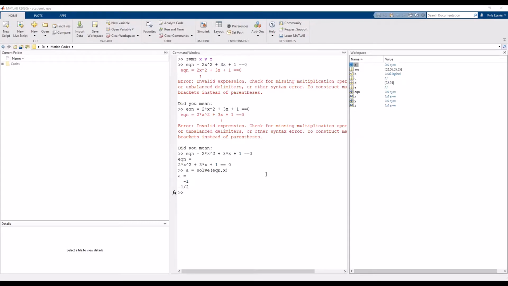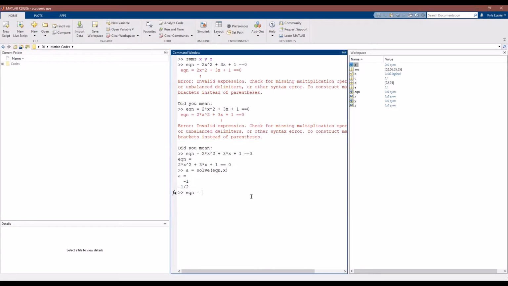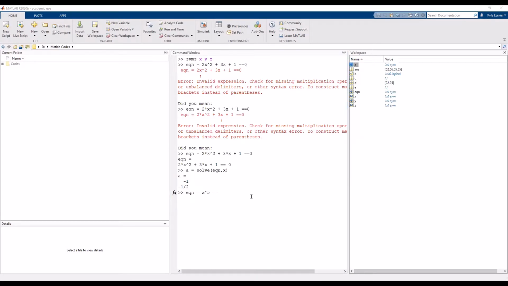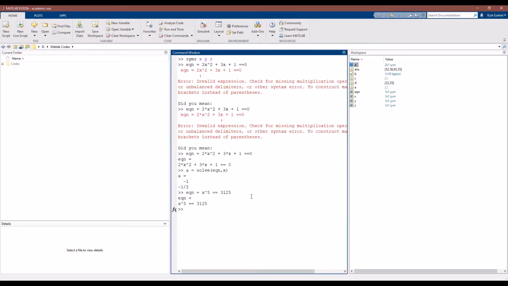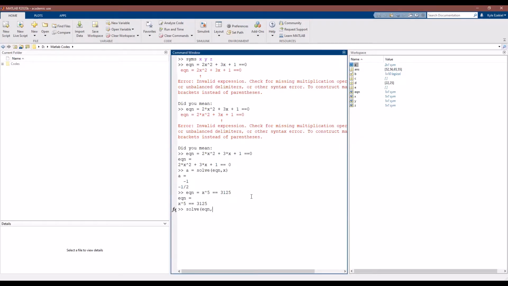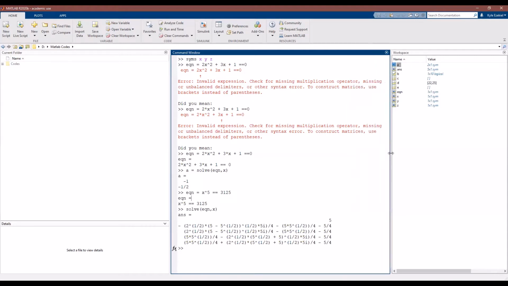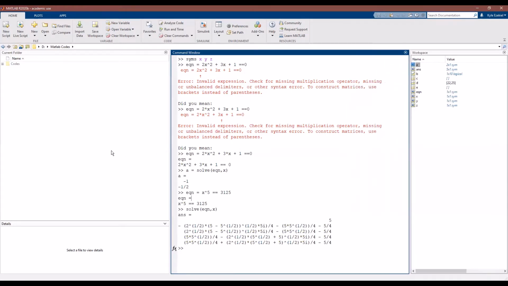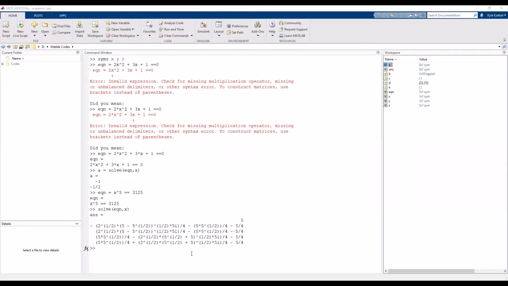Okay, suppose we just want to solve one thing. So equation is equal to x raised to 5 is equal to 3125. Then solve equation x. Since it's the power of 5, we expect 5 different outputs. Let's just make this big.